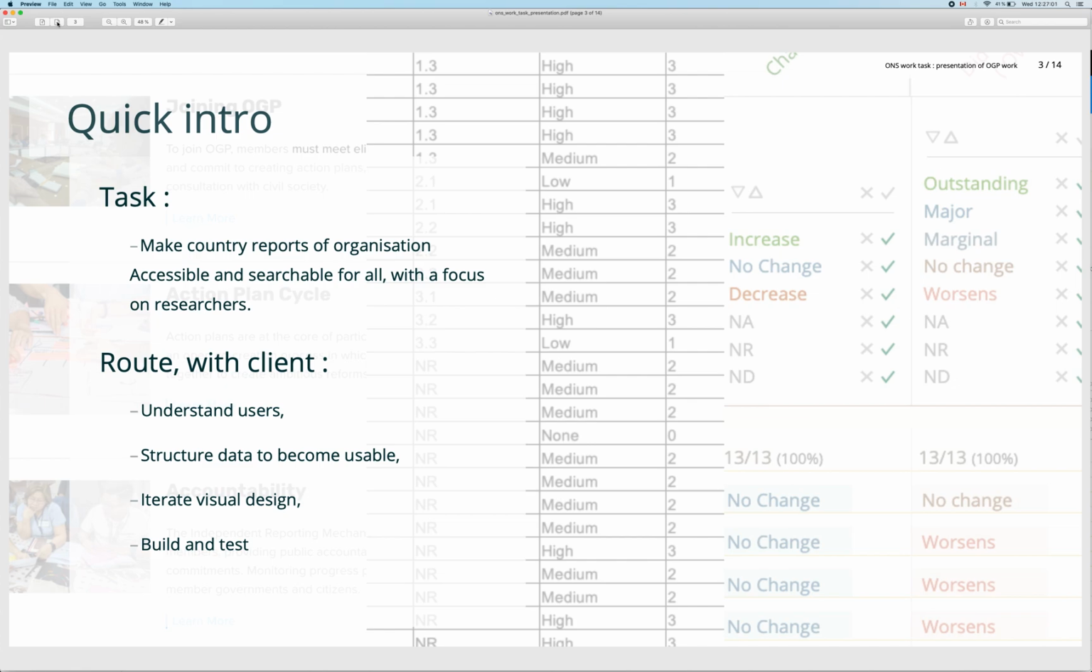So very quickly, the Open Government Partnership is an open government organization that produces a bunch of reports, and these should be made accessible and searchable for all, and with some particular help for researchers using this.